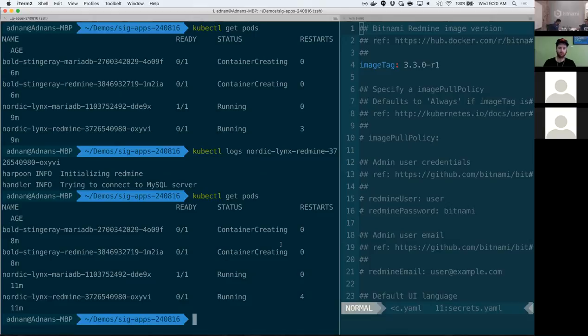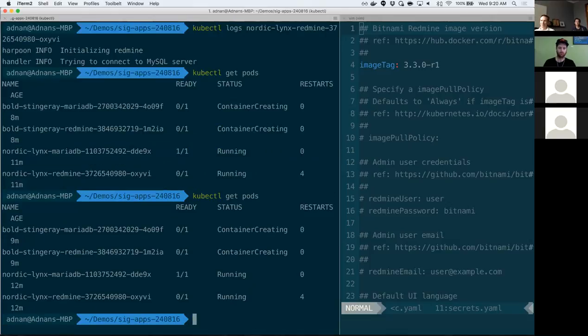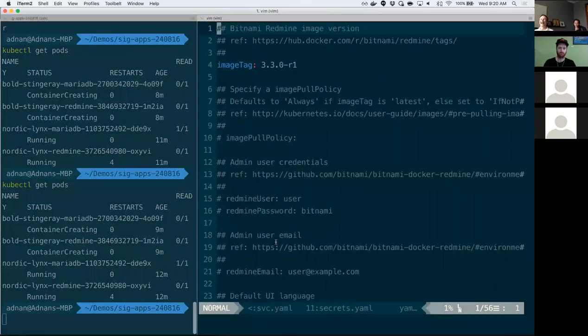So for some reason this isn't working. Trust the demo gods to fail me. But I can assure you it was working before. But I did have another demo as well. I was going to demo something slightly different to Redmine.